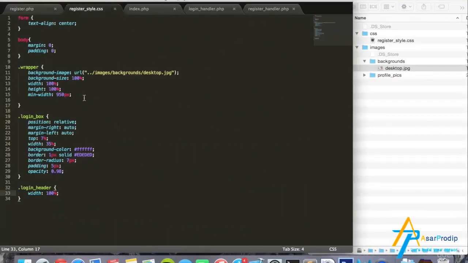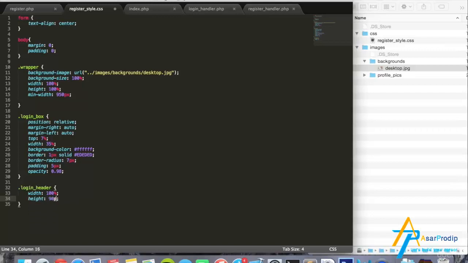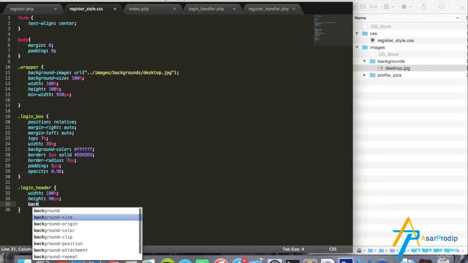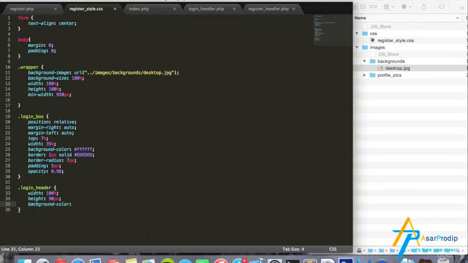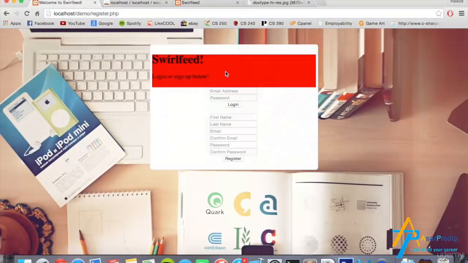So going back to our style.css, we'll carry on. We'll say height 90px. Background color, for now, let's do, I tell you what, I'll just make it this for now. That'll be red for now. But I'll show you what we're going to do with that now.